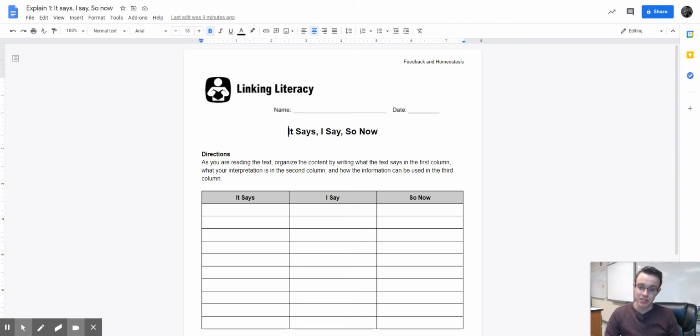So let's read the directions. It says, as you're reading the text, organize the content by writing what the text says in the first column, what your interpretation is in the second column, and how that information can be used in the third column. Let me clarify that a little bit. This is to be done as you are reading the STEMscopedia. Anytime you come across something important, you are going to type it word for word. You can even copy and paste it into the It Says column.